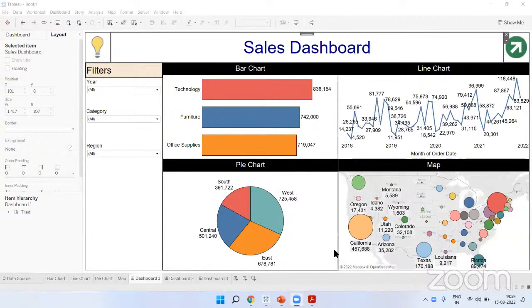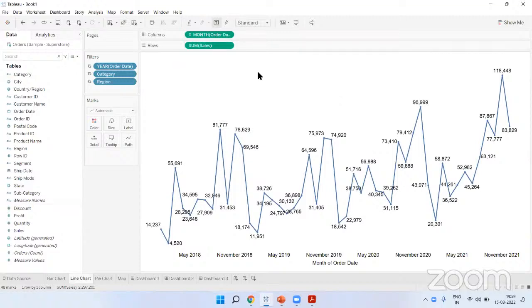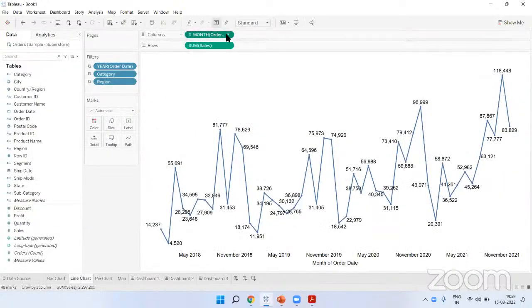Yes. Tell me, line chart, sir. Okay, Manohar, I will tell you how to remove grid lines on the worksheet. So this is a line chart that I prepared actually. This is a month of order date and this is sum of sales. I did not add any filters as of now. Those are getting applied directly from the dashboard from here.